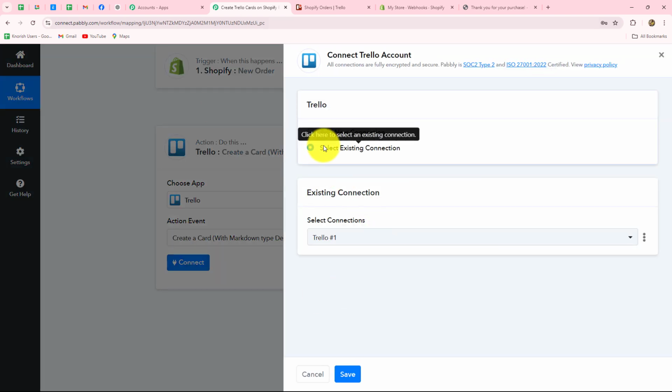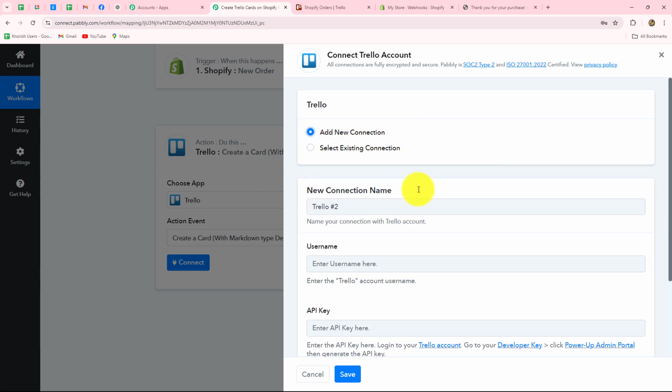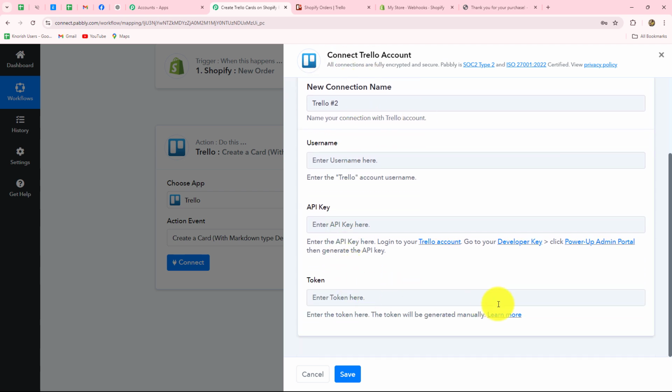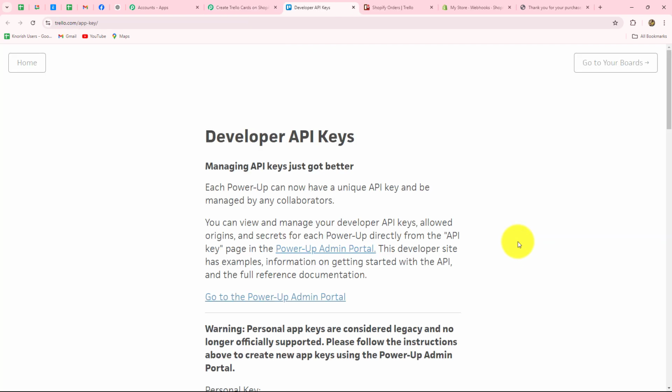And to build the connection, we have two options over here, add new connection and select existing connection. In case you already have an existing connection, just go with that. But if you want to create a new connection, you have to go with add new connection. Now to add this new connection, you have to provide the username, API key and the token. How are you going to get these details? To get the details, you have to follow the instructions given over here. Just go towards your Trello account, go towards developer key section and go towards power up admin portal. There you will find your API key and other details as well. So I'm going to directly click on this hyperlink, developer key, which is going to take me towards the developer API keys page.